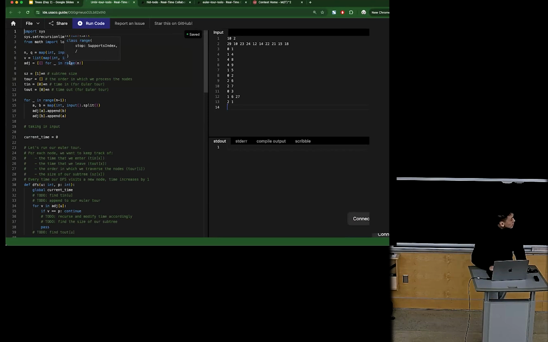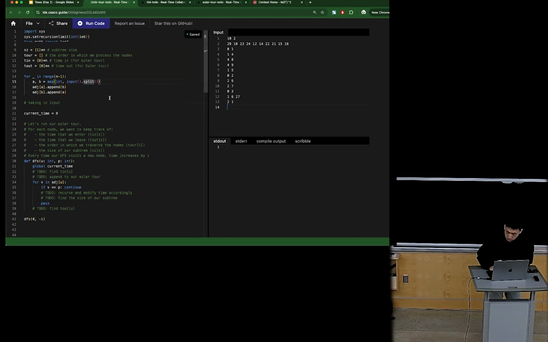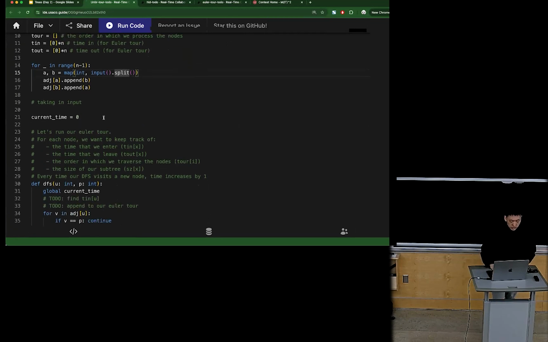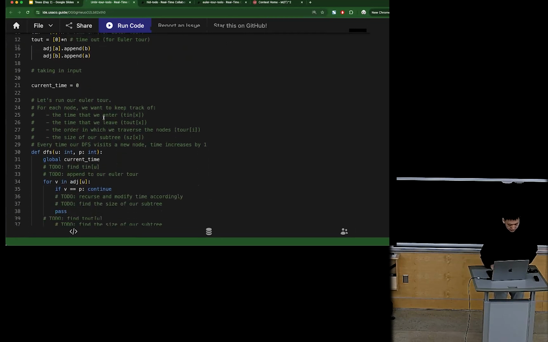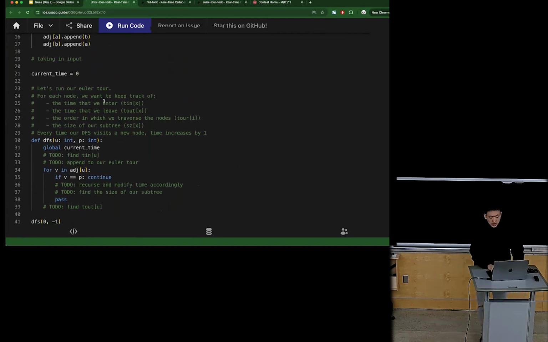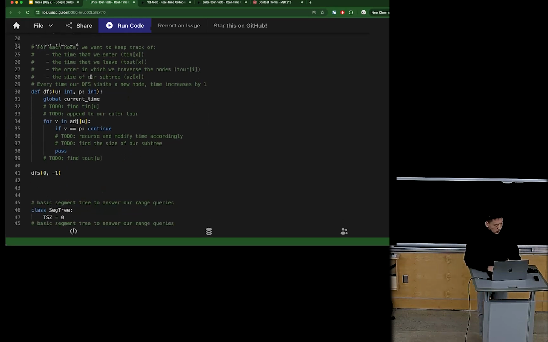So over here at the start, I've already gotten all the input, and the input for the tree that we've been looking at is on the right. Now what we want to do is basically find our DFS. Our current time starts at 0, which we set globally because we want this time to carry over through all instances of our DFS.